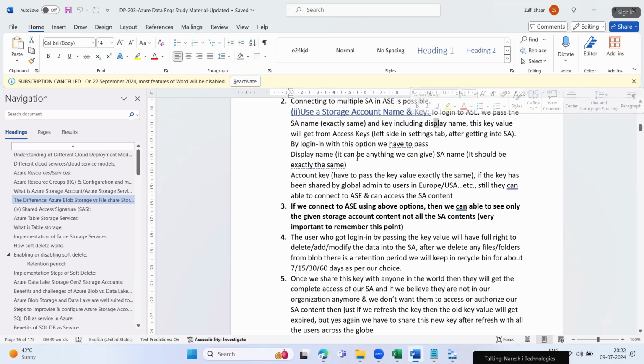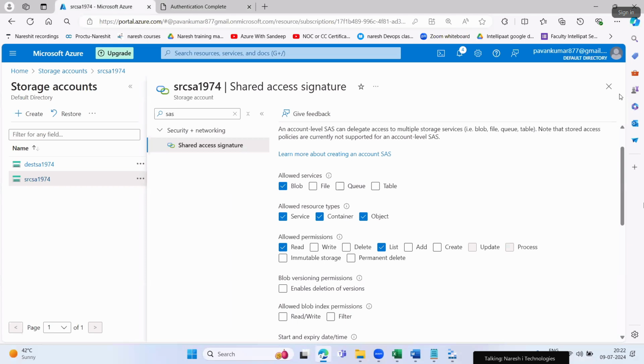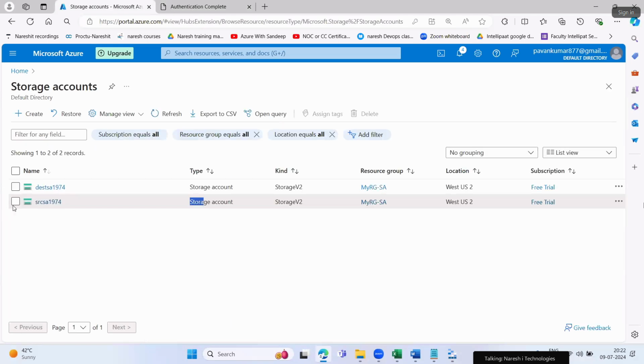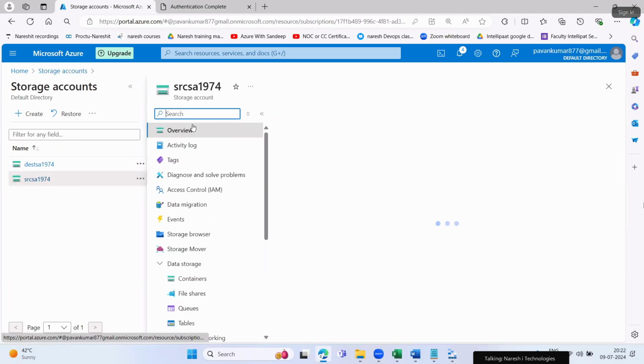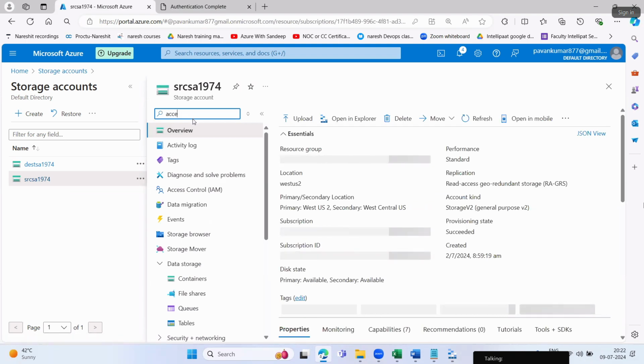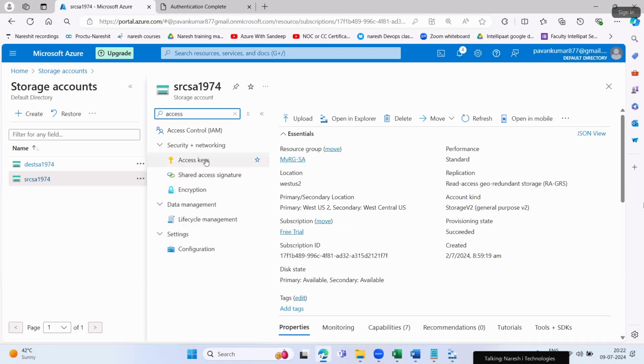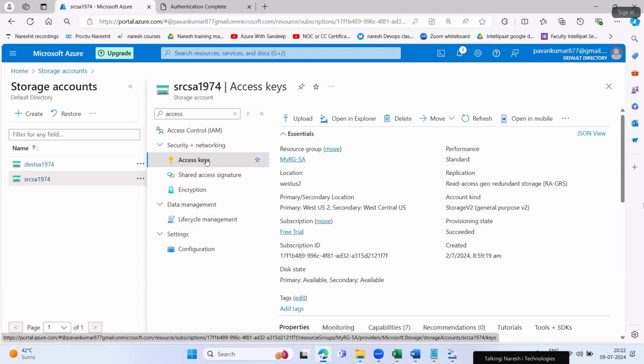This key value we will get from access keys. Okay. Access keys means where? Here. This is the access keys. If you go here, this is the access keys. This one. This is the access keys.